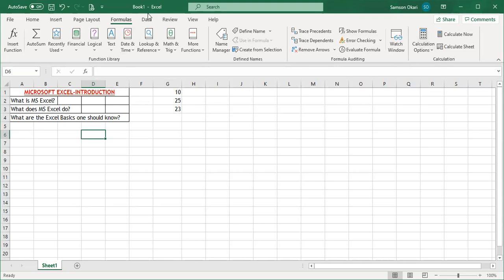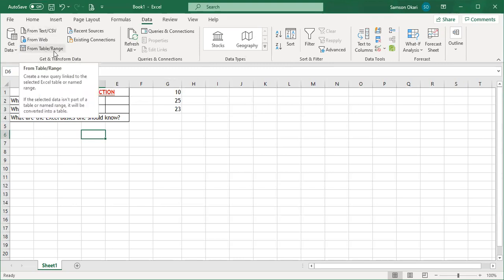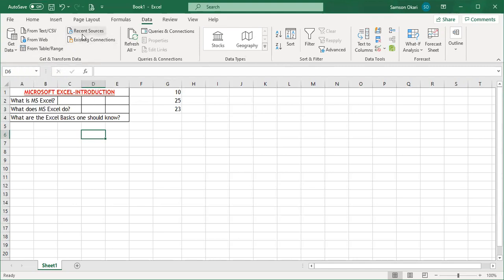Then we have the Data group, which is the penultimate group. We are going to the Data tab, which is the penultimate tab that we shall look at because we are looking at the File tab finally. And under the Data tab, we have the Get and Transform Data group, which can enable you to get data even from other sources, from web, from text or CSV, from a table or range, from existing connections or recent sources. We have the Queries and Connections group.